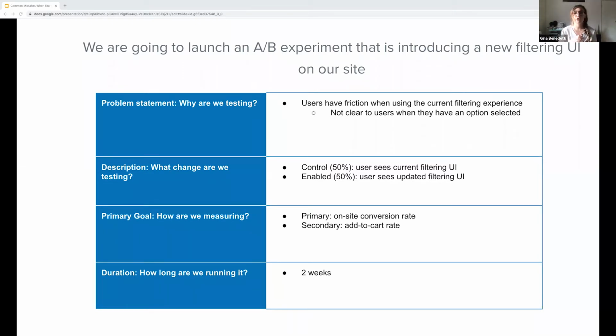Then how are we measuring? Our primary metric for this is going to be on-site conversion rate. We care about driving more dollars with this updated UI. And secondary, we have add to cart rate. Now, add to cart rate could be your primary metric. It's really based off of what your ultimate goal is with the feature you're introducing. Add to cart rate is a good metric to have to understand the health of your feature. It doesn't always totally correlate with on-site conversion, but it can help you understand if you're promoting the purchasing behavior you want from users and give you a better assessment on that.